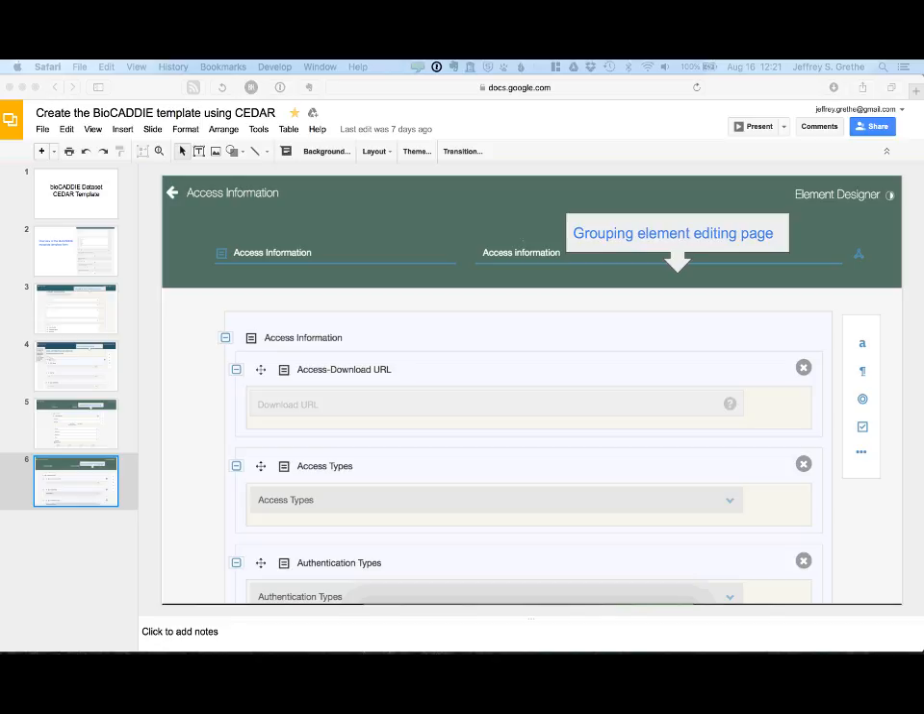Because again, showing someone a 20-page form never goes over well. That's true. Because we have some of the core attributes, we have the distribution information, we have the access information.